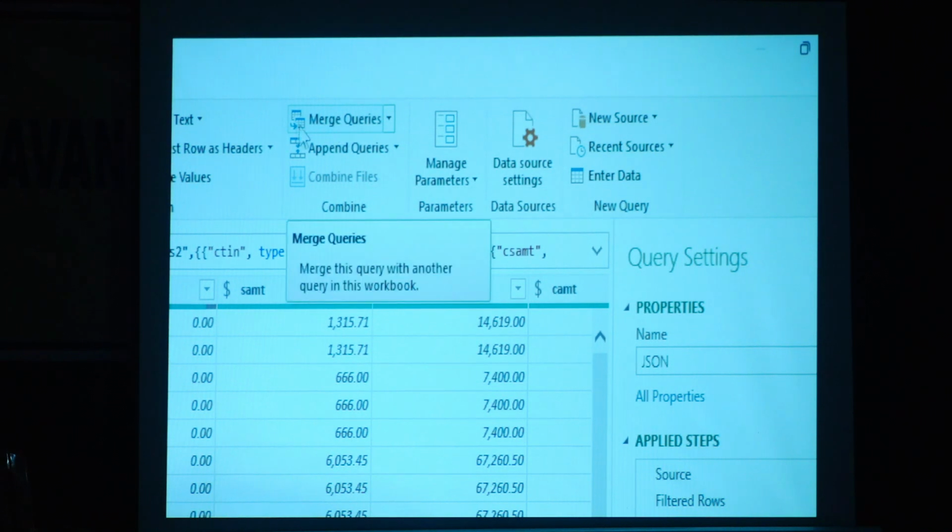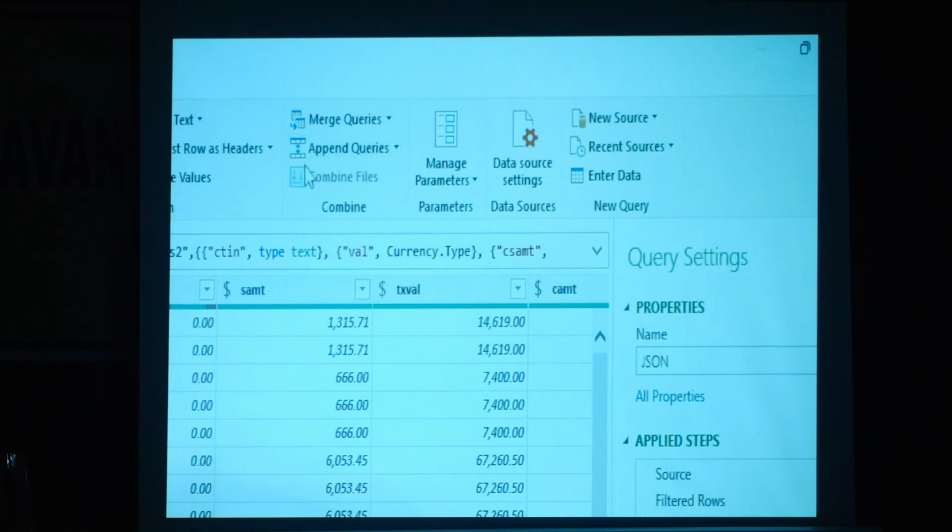Merge queries. Can you see the icon? Merge queries, column wise addition. Append queries, row wise addition.